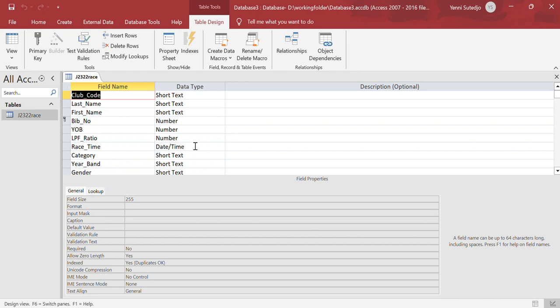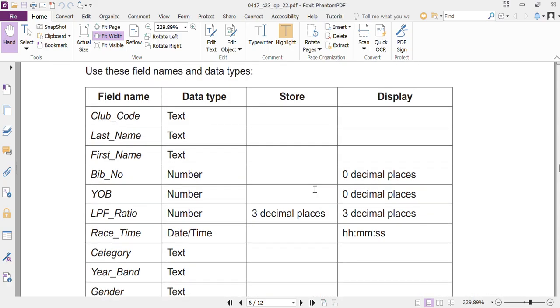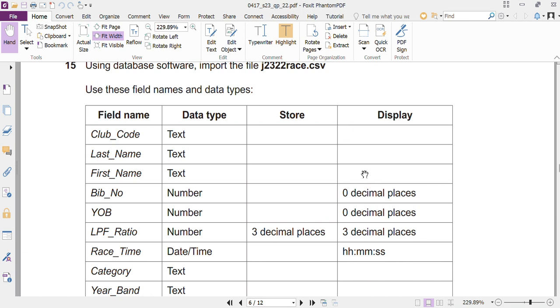I cannot make this one smaller. It's okay. Anyway, this is all the field names that are available in the table. This one is the data type. Now, again, we remember that these three are text. The next three fields are numbers, followed by date and time, and then the rest will be text again.